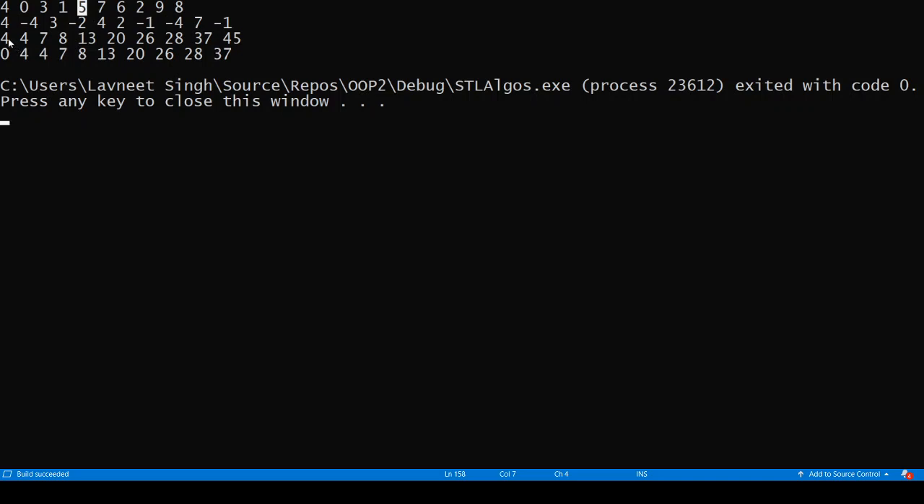So therefore, if you see the output of inclusive and exclusive scan, the exclusive scan is lagging by one element, right? So it is as if inclusive scan is shifted one to the right. So that is the only difference. It does not take the current value into picture, into calculation.